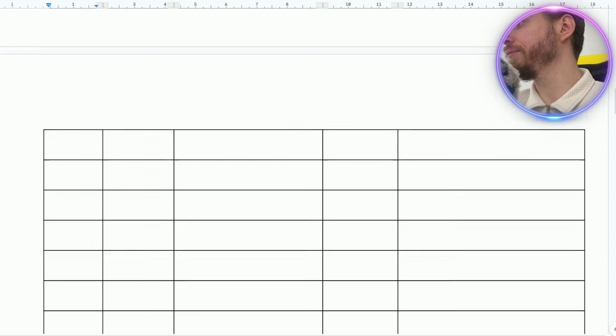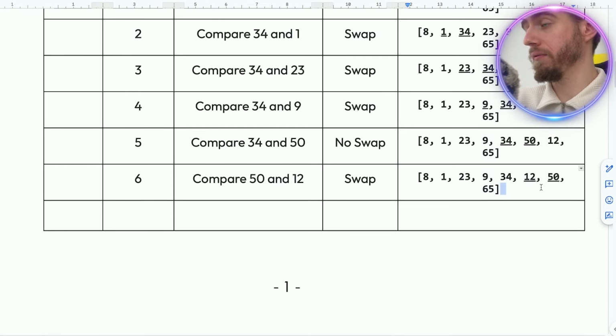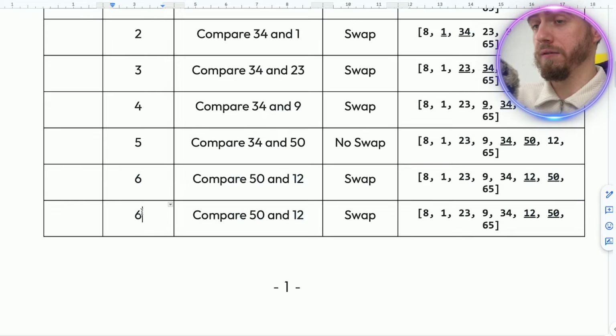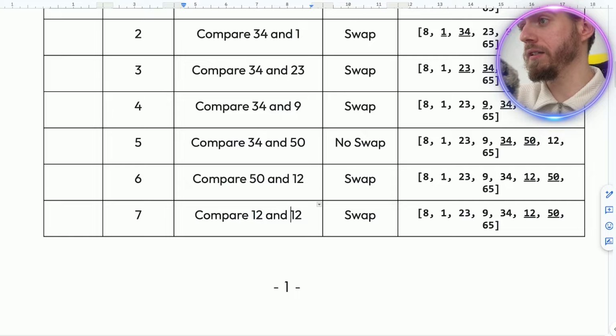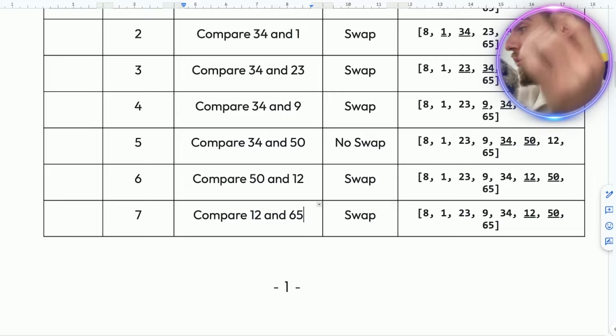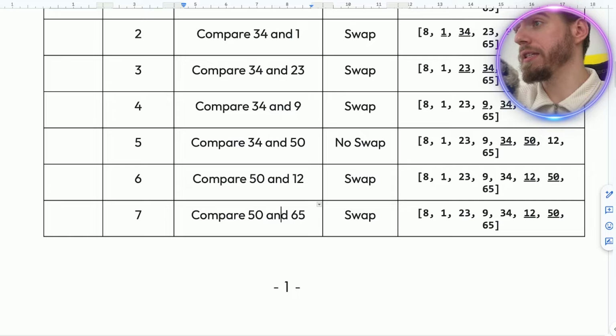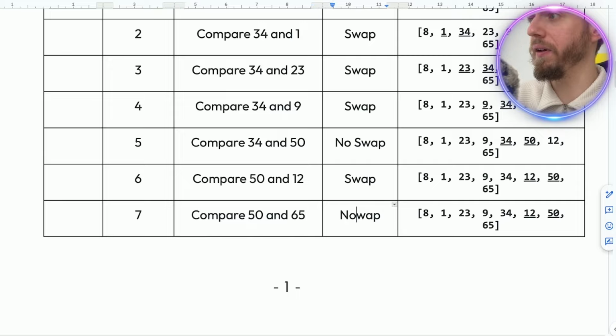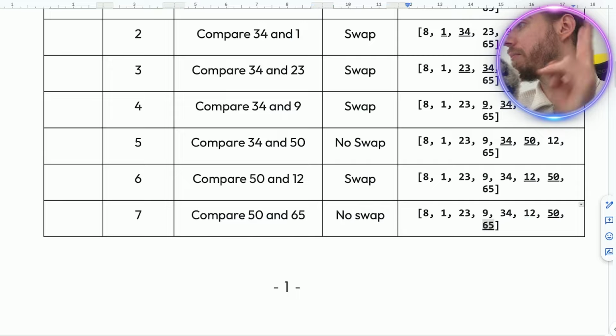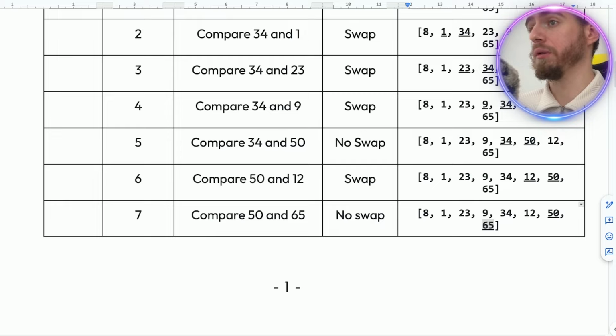There will be one more step here. What step was skipped here? It was step 7, compare 12 and 65. Do we need to swap it? 50 and 65, and here we have no swap. Okay, we completed 2 passes. Now let's move to the next pass, pass number 3. Let's see what it would be looking like.